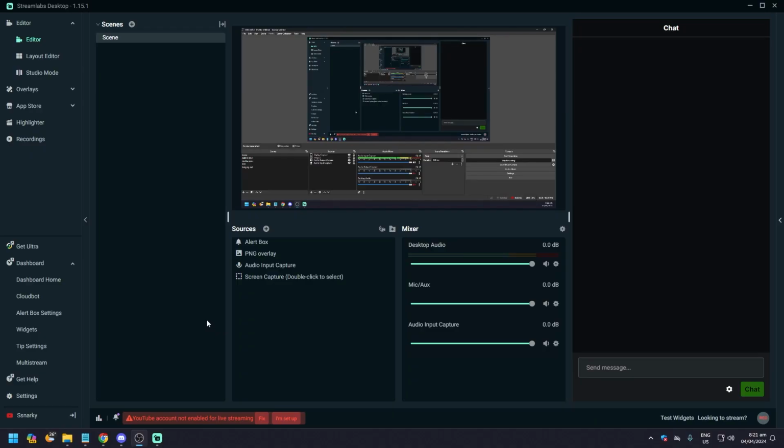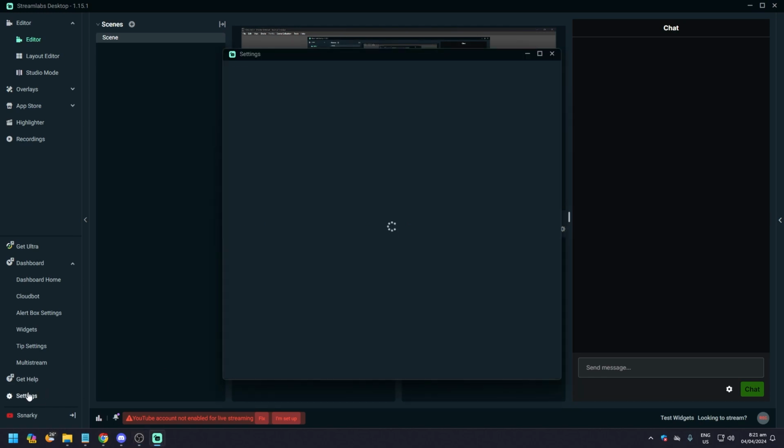In today's video, we are going to show you the best settings for streaming and recording in Streamlabs. So this is to assume that you already downloaded Streamlabs Desktop for your PC. And once you have it open and fired up, like what I have right now, what you want to do is go to settings on the lower left corner of your screen, like this.